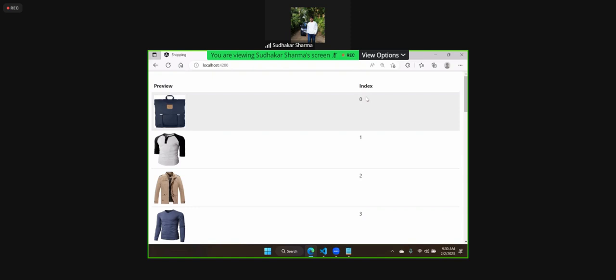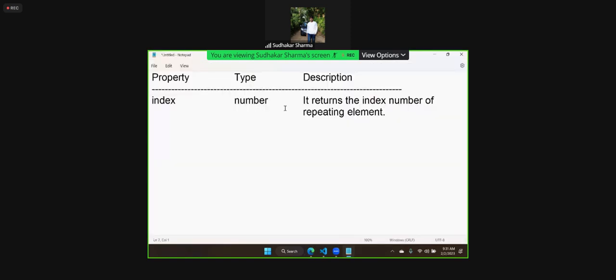The main purpose of getting the index number is that we can know at which index what is present, and we can control it, like deleting that item or editing that item. Such actions we can do only when we know where it is. Because you create one button, one cell, one row, and you make them repeat, the same logic applies to all of them. So it is important to know which place is present. For that, we need one property called index, which returns the index number of the repeating element.